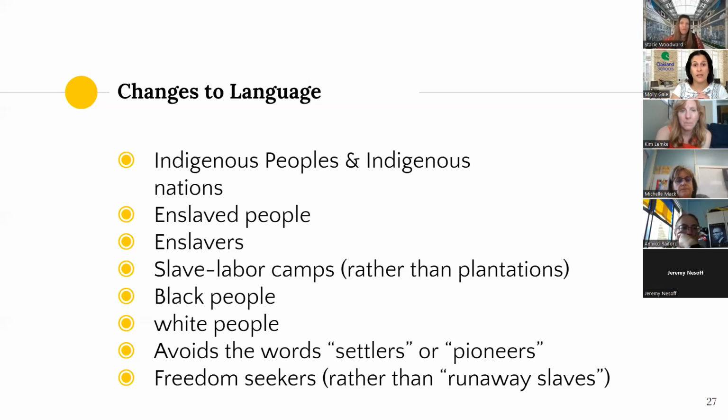And again, they will see other terms used in primary source documents, and within the curriculum, there are teacher notes to make sure you talk to the kids about that before they encounter the primary source that might use an outdated term. We also have used the word enslavers throughout the curriculum.